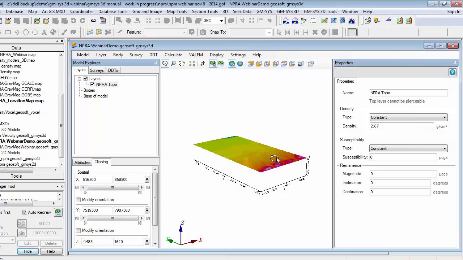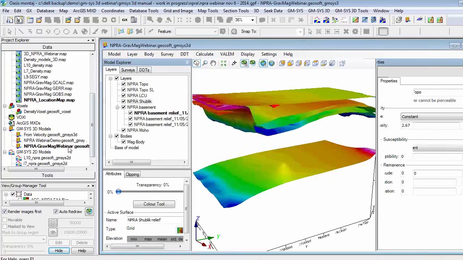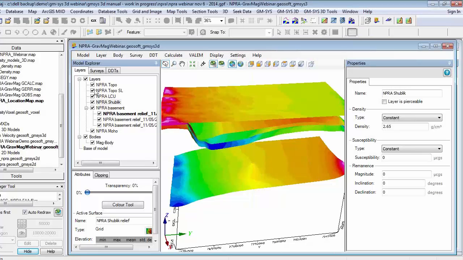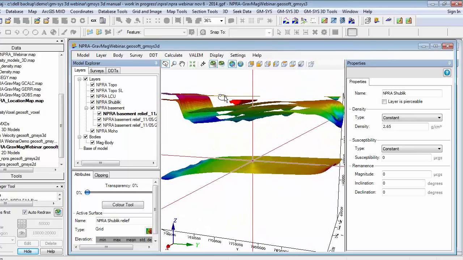So this is the basic environment, and in order to just get a better sense of what kind of information you can bring in, we're going to take a look at the model that's been built out a little bit already. So these layers here have been included into the model. So we've got the topography and then the sea level topography, and then we've also got some other layers and then the basement in there as well, and the moho.